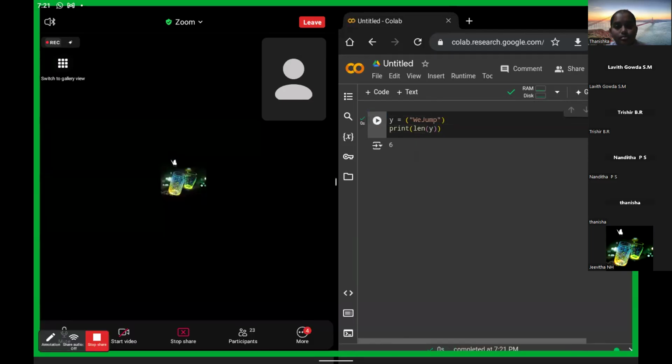Here, what we did was we took a variable and gave a string called WeJump to it. Then after that, we gave the command as print, then the length function, and the y. The y was WeJump, so WeJump has 6 letters. So the computer gave us back the answer as 6. So anyone understood it? Yes.